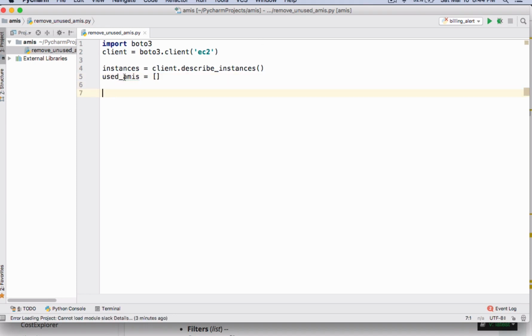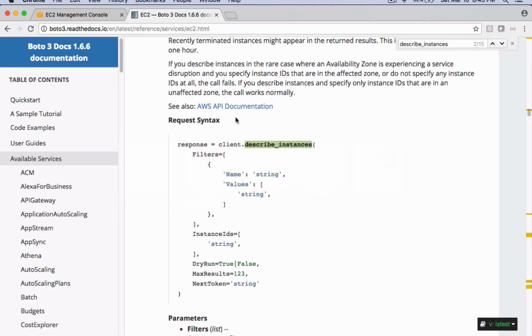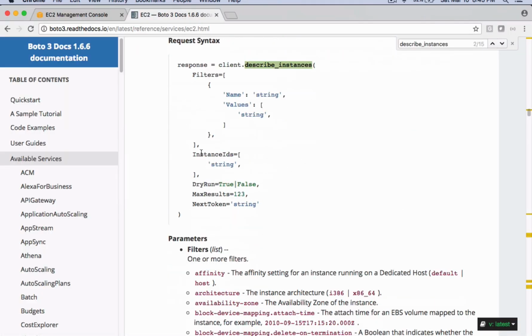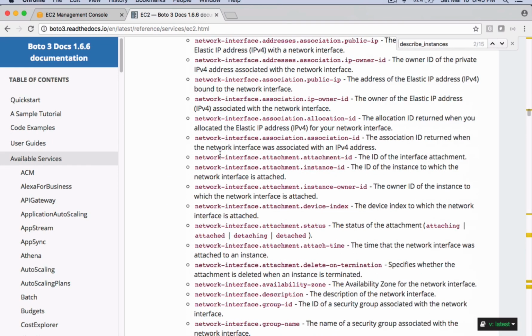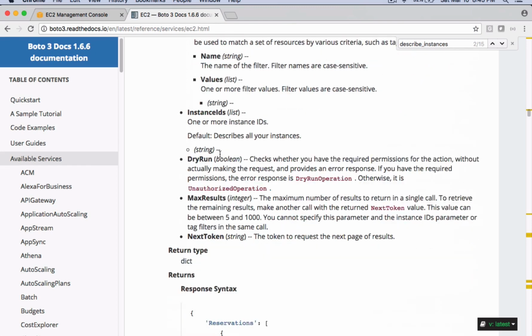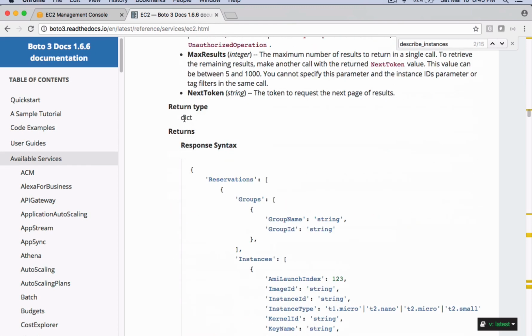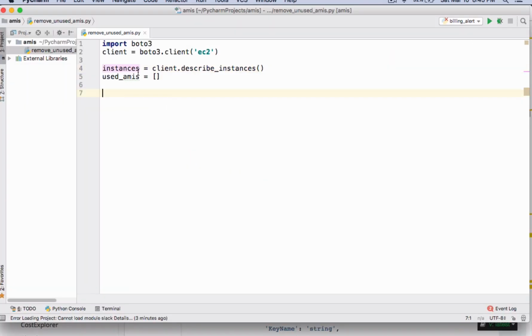Okay, I need to loop through these instances and find AMI IDs. To write the logic, let's understand what exactly this describe instance has returned for us, and based on that response structure, we can find the details from that response. So again, getting back to this API documentation, it talks about parameters here, what it takes, and if you scroll down, it also talks about what exactly it returns. If you see, the return type is dictionary, and this is the structure of your dictionary.